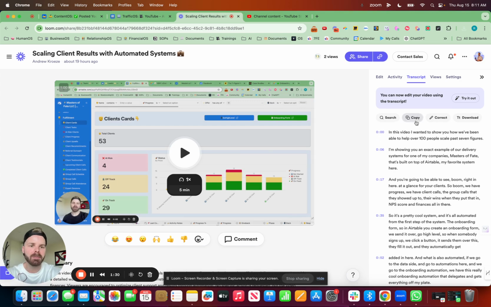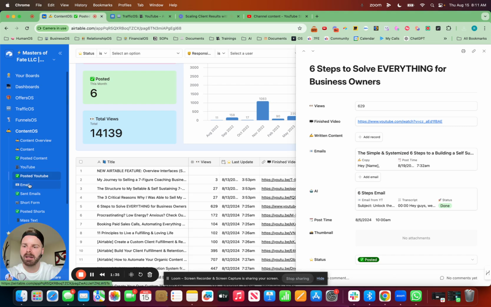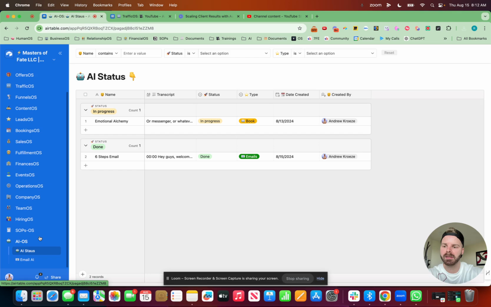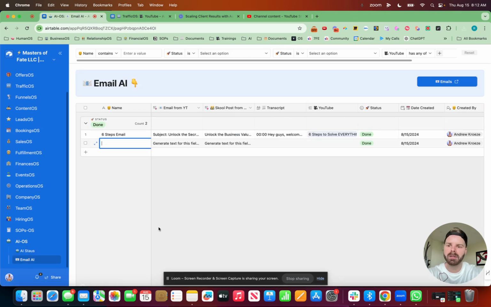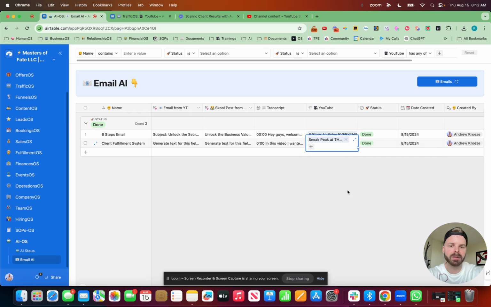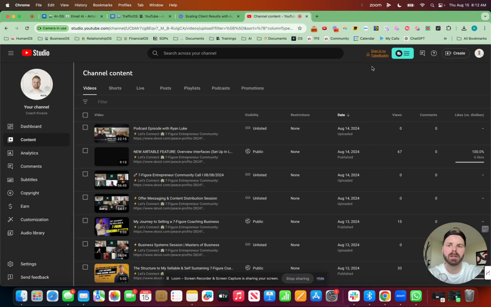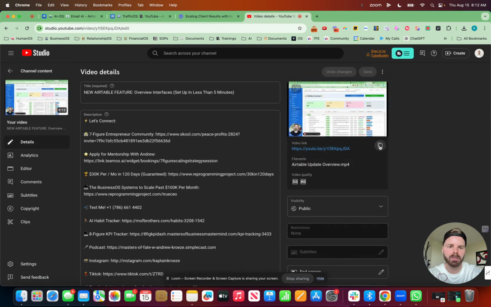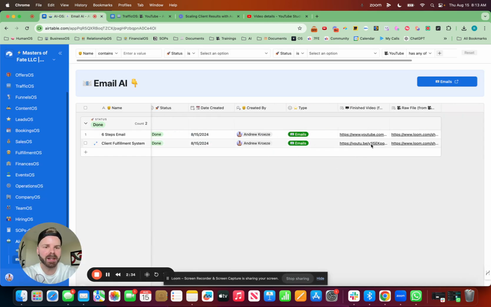But then to create the emails and all of that, what I want to do is copy this transcript and then go down, boom, into our AIOS and go into emails. And what I'm going to do down here is put in the client fulfillment system. And I'm just going to put the transcript in there. Perfect. And then I'm going to grab the client fulfillment system. Let's do this one. Boom. And what I can do now is, boom, I need the finished video in there. So I'll do this for an example. Boom. Let's go here and grab this one. Boom, copy this. Give me 1 second. All right, all it needed was this link right there.